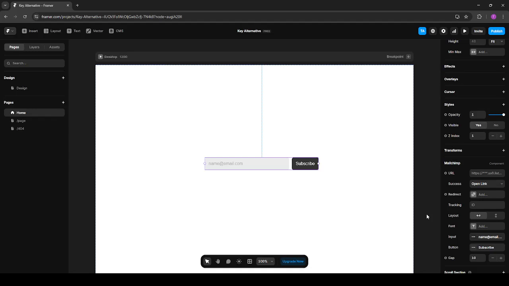Go to Framer, open Insert, open it again if needed to access the full library, choose Forms, and pick Mailchimp. You now have a streamlined Mailchimp integration living right inside your Framer project.